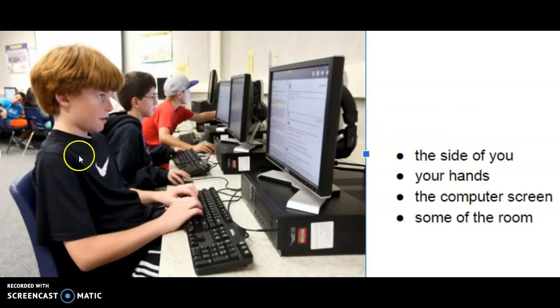So finally, to recap, when students are going to take quizzes or tests in my online classroom, I'm going to need them to log in with their cell phone and position it in a place where you can see the side of the student. We can see the student's hands, we can see the student's computer screen, and we can see some of the room.